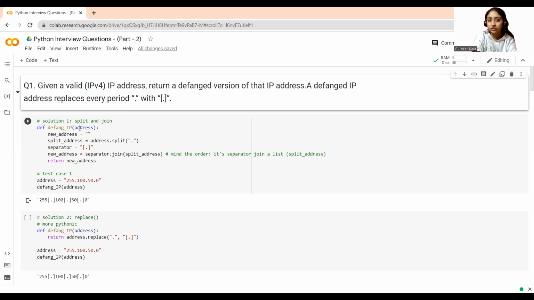So we define a function, defang IP address. Then we initialize a new address. Now we split the address on what basis? Address dot split, using dot as the separator. Right, now the separator is this. Now we want to use a new separator, right?